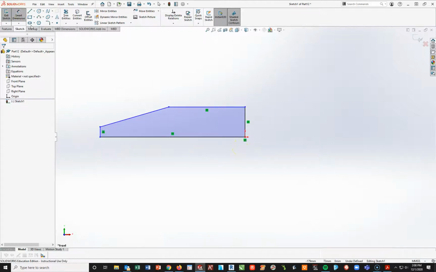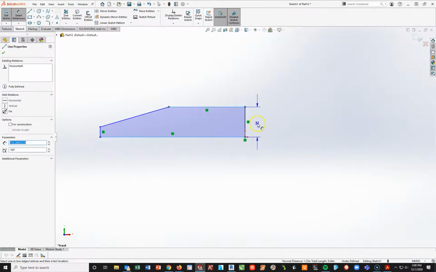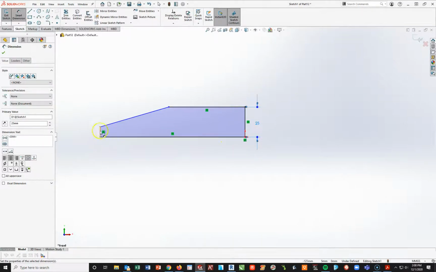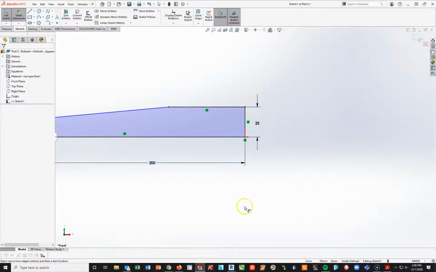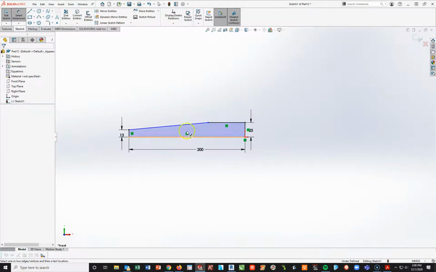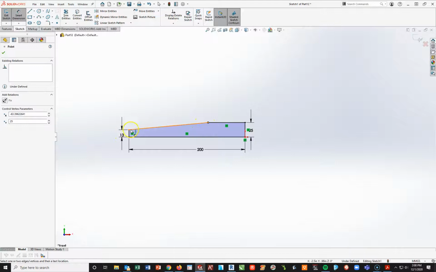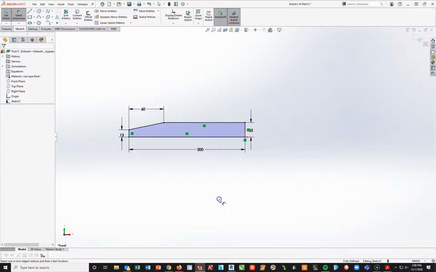Okay, I'm going to throw some dimensions on from here to here. It's going to be 25 millimeters tall. The front here will be 12.5 millimeters. The overall length of this on the bottom will be 200 millimeters. The distance from this point here, which comes from looking at the top cut where that line is, is going to be 60 millimeters. Okay, 60.